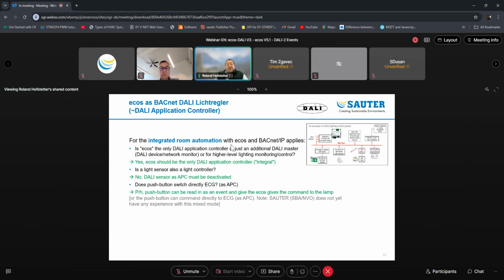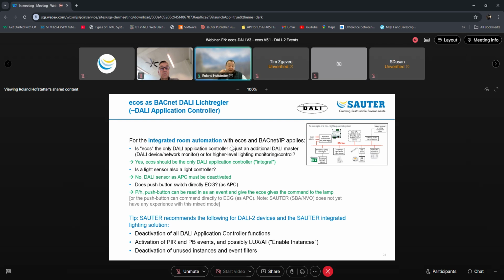There, as of now, we recommend as well that the controller is deactivated, or there are no direct commands given to the DALI control gears, because we don't have this yet experienced. So this mixed mode, that the push button directly commands the control gear and the ecos, we don't know. So right now we think that the events will be received by the ecos, and the ecos will command the lamp. So that's our recommendation. So deactivate all application controller functions in your DALI net.